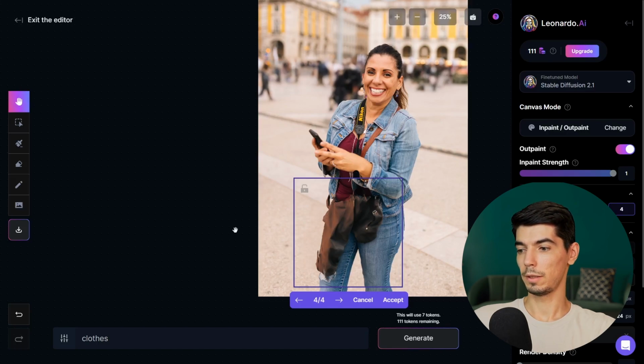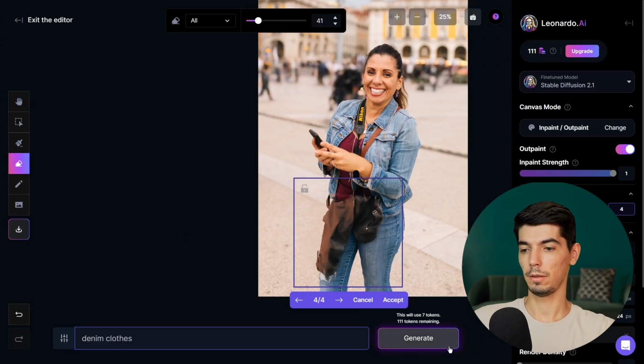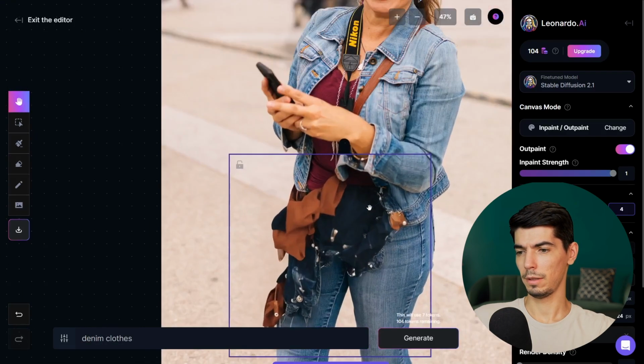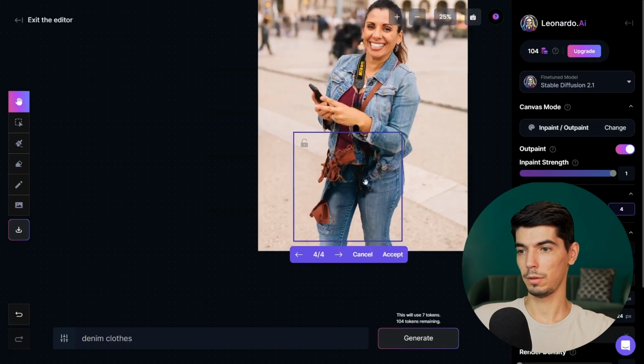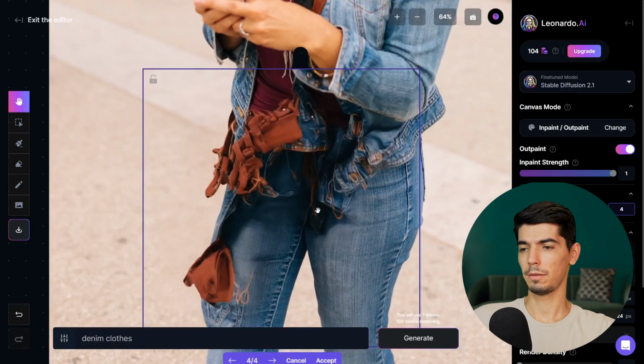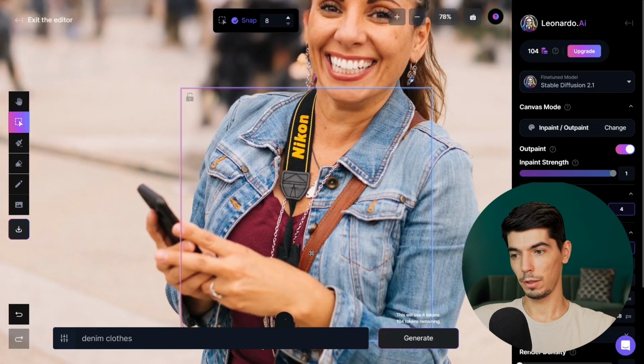Maybe if I type the name clothes, let's see if that will get a better result. Okay, that's something. Okay, nope, and nope. I don't know what this one is. It kind of looks like something happened here, and I think I'm gonna accept this one. It's something. Let's also remove her purse strap.